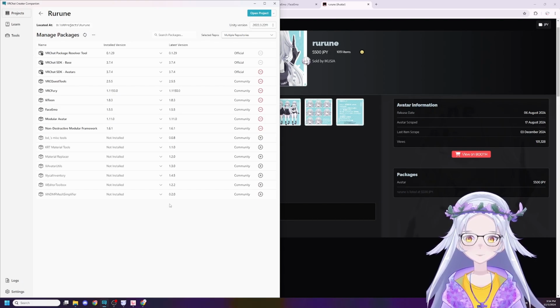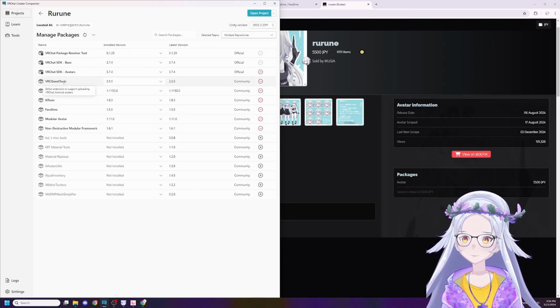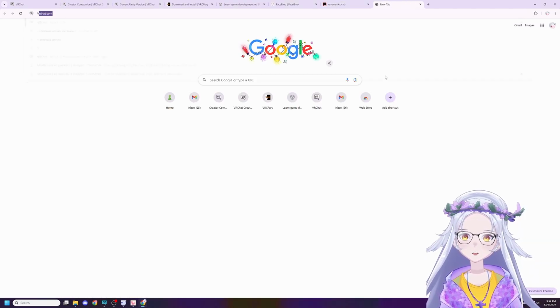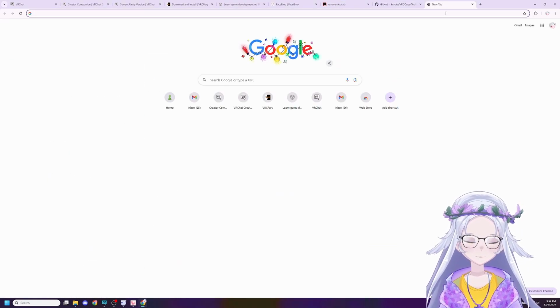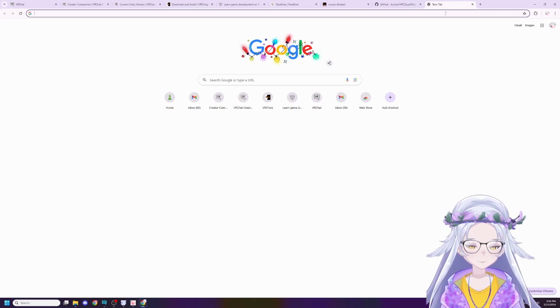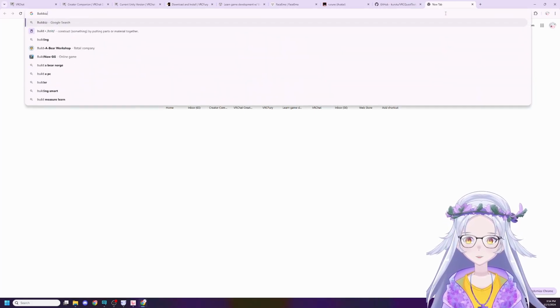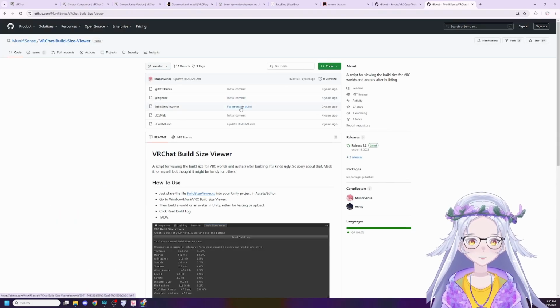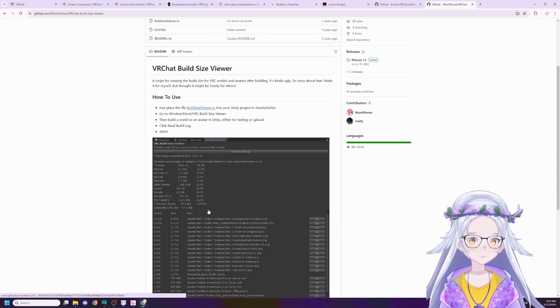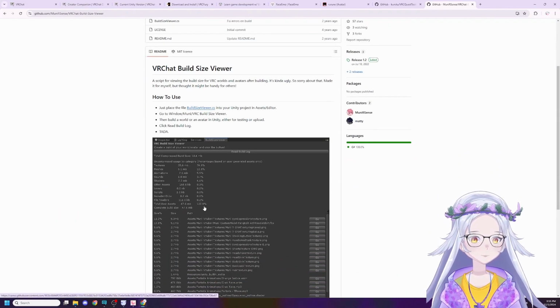I already have a few things added. I should also mention VRChat Quest Tools alongside Build Size Viewer. Actually, I'll talk about this one later because it's going to be important when we go into a bit of optimization, specifically about texture memory.